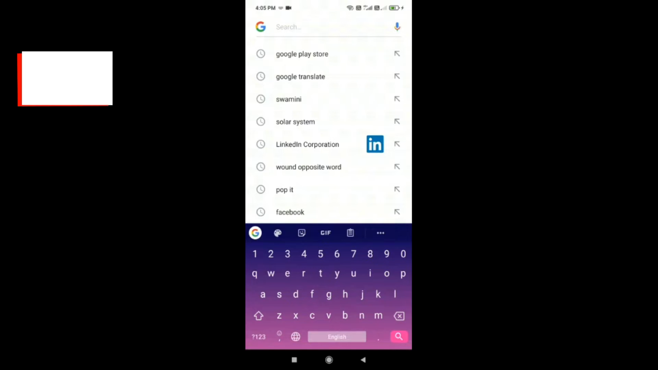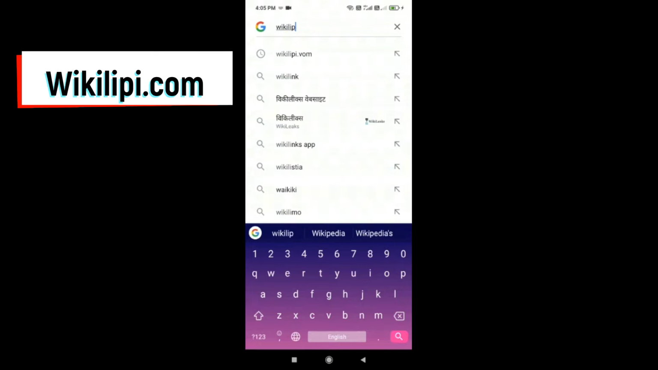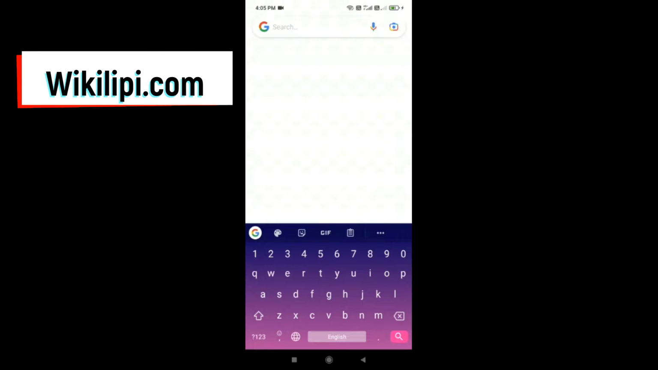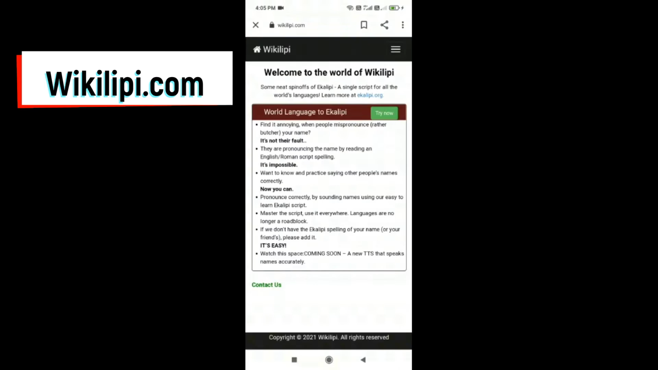Are you ready? To access the app, type wikilipi.com in your favorite browser and press enter. The app displays the Wikilipi welcome screen.